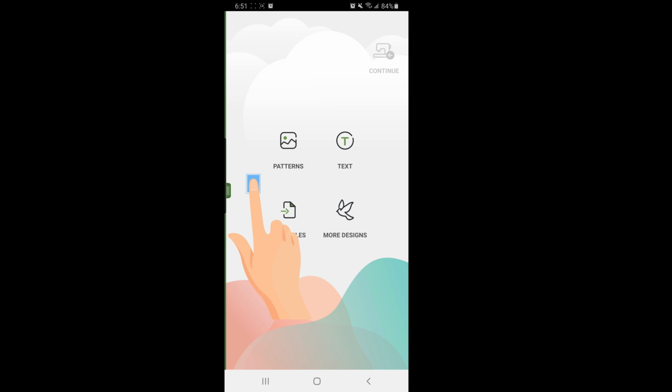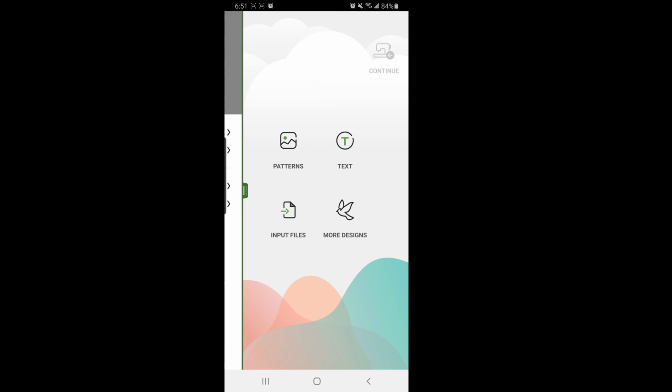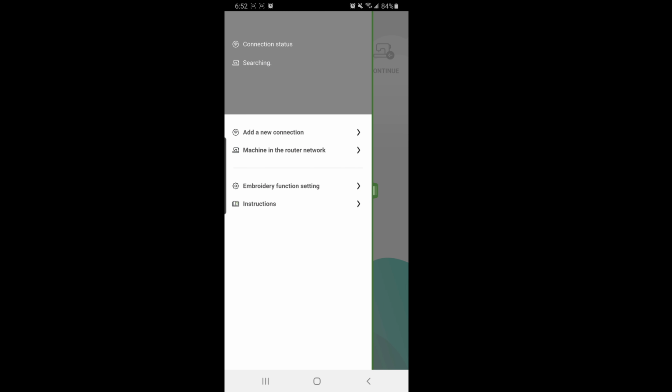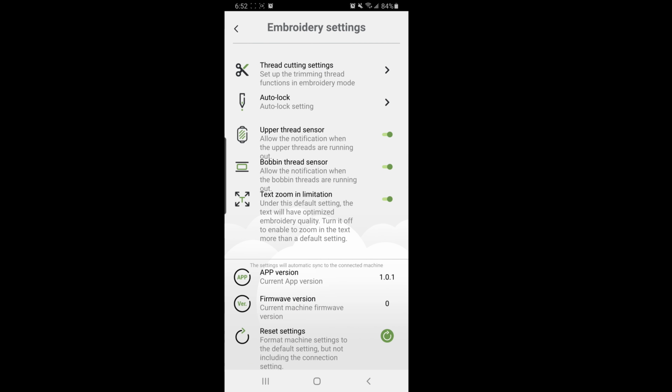Over on the side, there's this little green tag, and if you pull it out, you can add a connection. You can put your machine in your router network. You can learn about the machine function setting, or you can read some instructions. We are going to connect to the machine shortly. I just wanted to show you these embroidery functions.